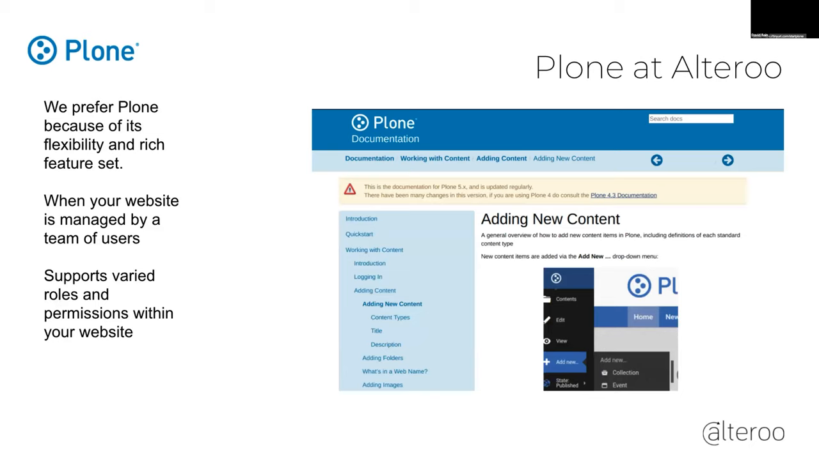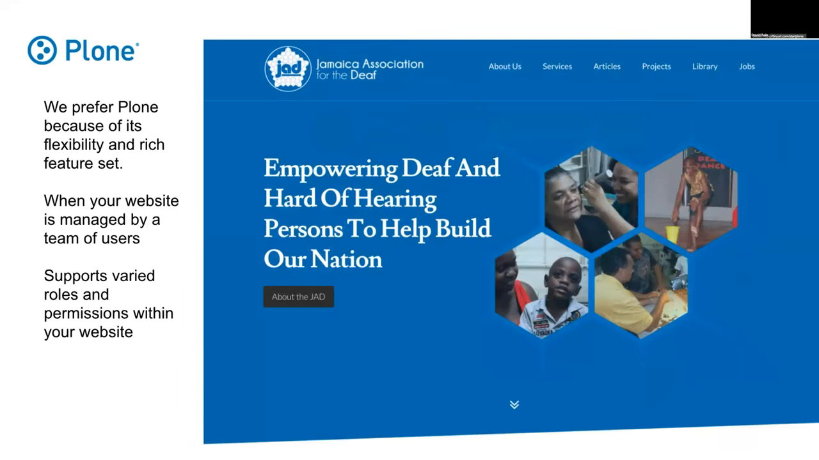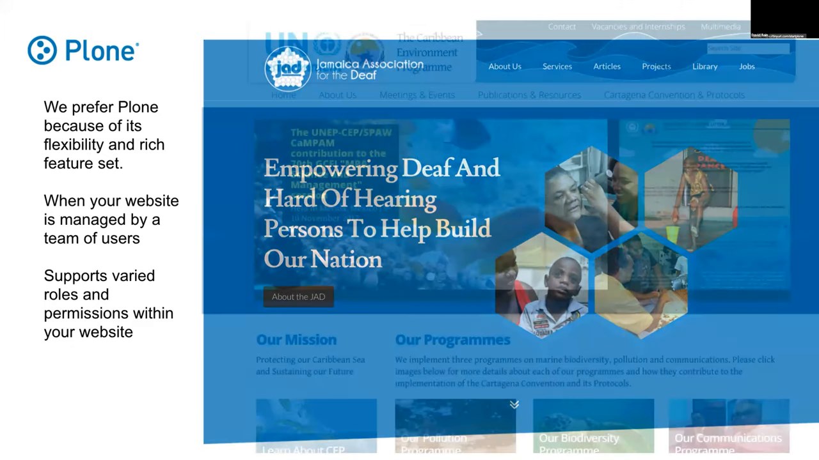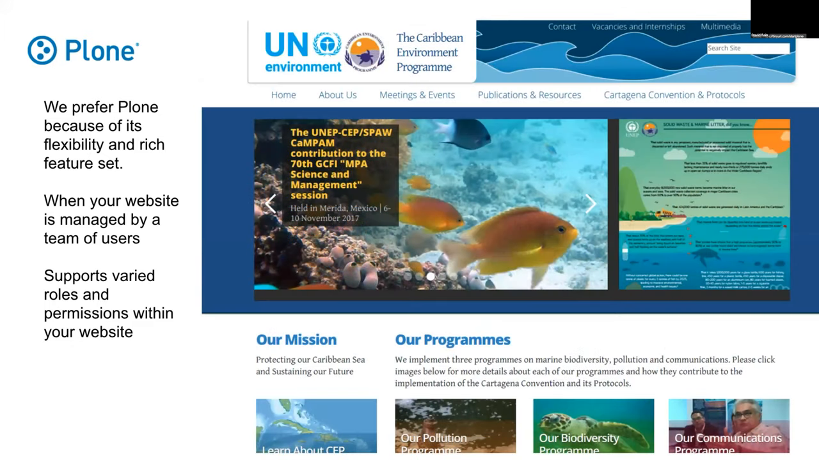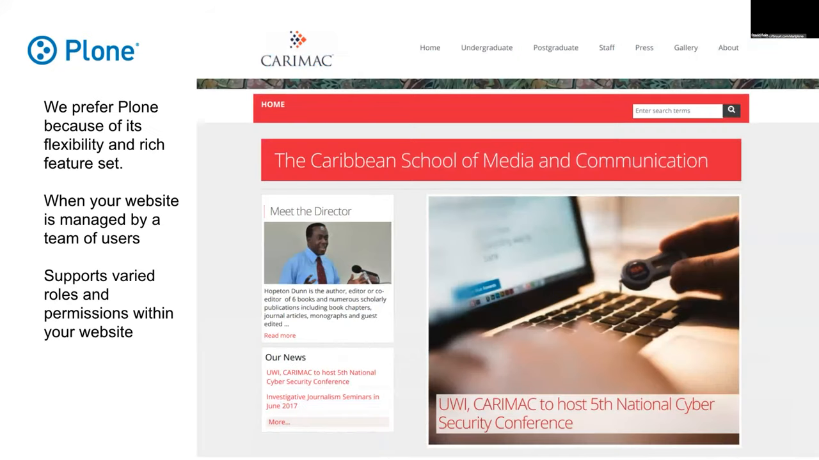Just a note, we have used Plone a lot, especially on bigger, more complex projects, because of its flexibility and feature set. If you have a team of users, it's a good time to think about using Plone. It's not as critical if you're a one person. But if you have varied roles and editors and different permissions, right away, it makes a lot of sense to think about Plone for your platform. And we have used Plone for different projects in the past because of that flexibility and the ability to support multiple users and permissions and roles and so on.